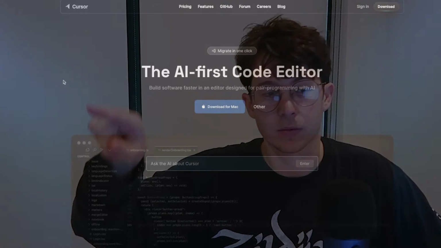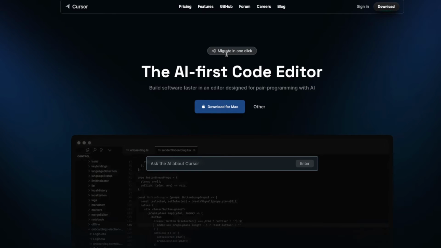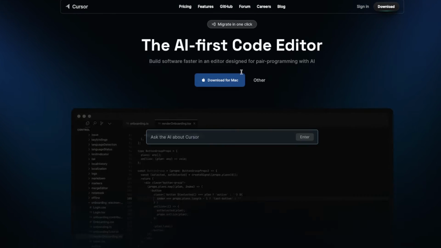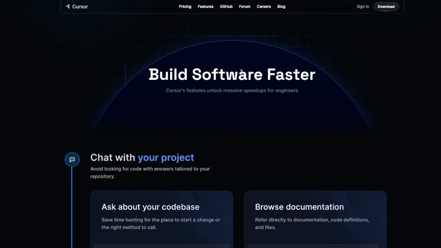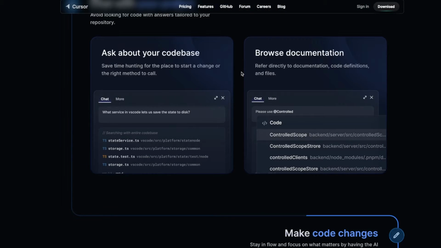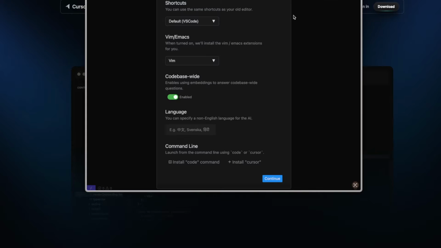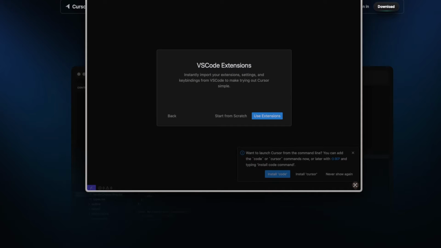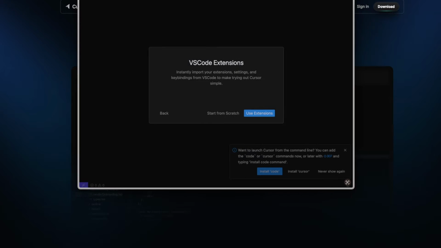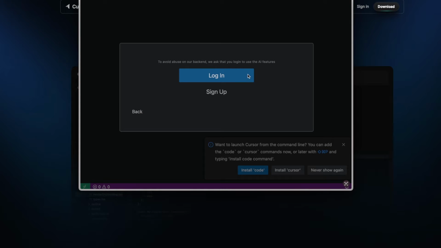Okay, let's go. So the first thing we're going to do is go ahead and get it downloaded. You'll probably have to create an account because they've recently added that so that people don't abuse it. And there's going to be a few steps once you have it installed to set up some settings and things of that sort. It's going to ask you to add whatever shortcuts you used in your old editor, and I've got the Vim setting enabled. You can import your extensions from VS Code and things like that. And you'll then log into your account that you created previously.